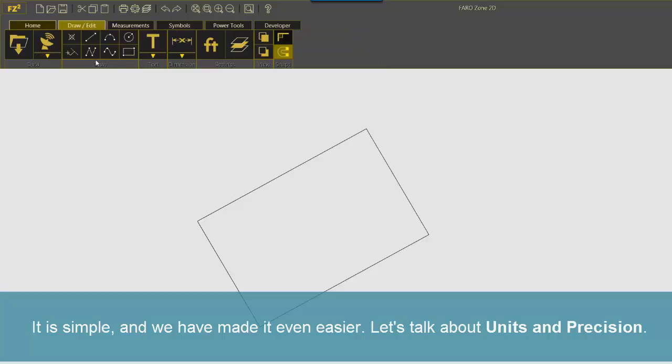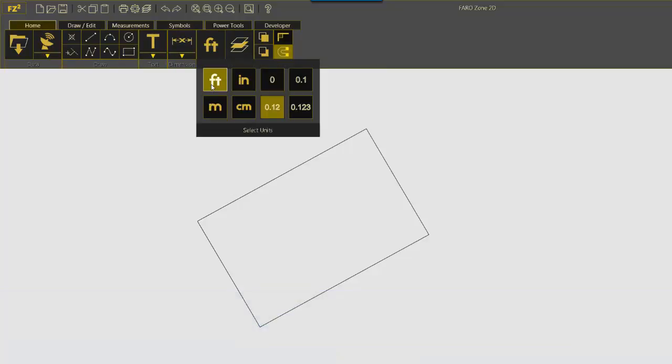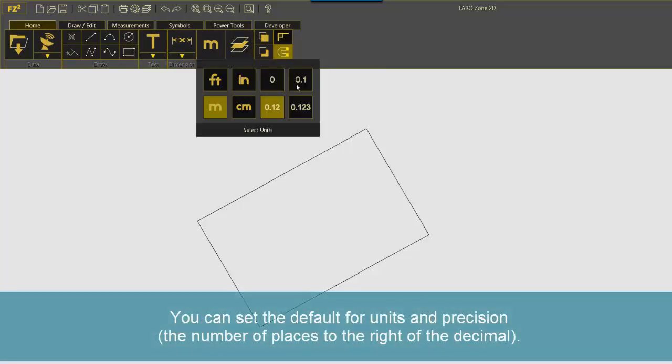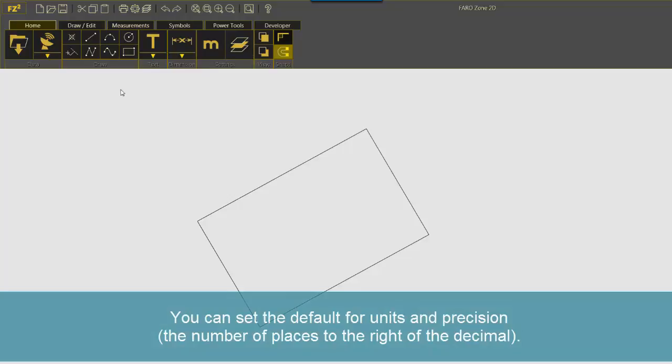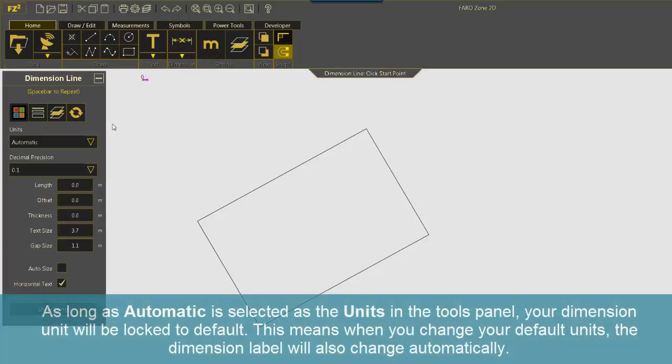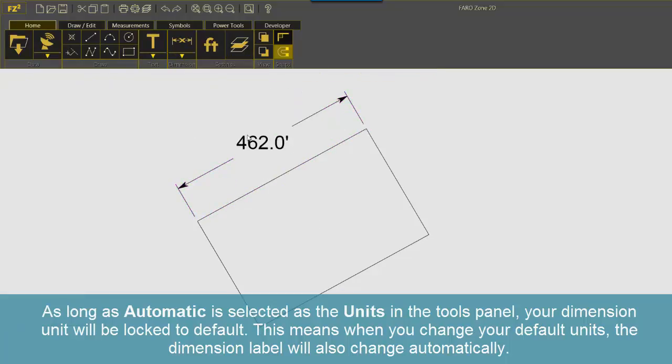Let's talk about units and precision. You can set the default for units and precision, the number of places to the right of the decimal. As long as automatic is selected as the units in the tool panel, your dimension unit will be locked to default. This means when you change your default units, the dimension label will also change automatically.